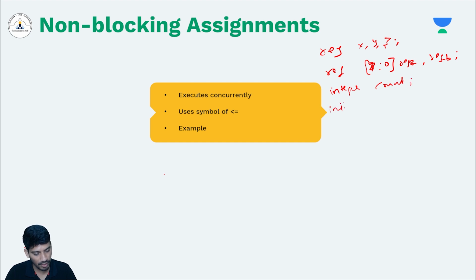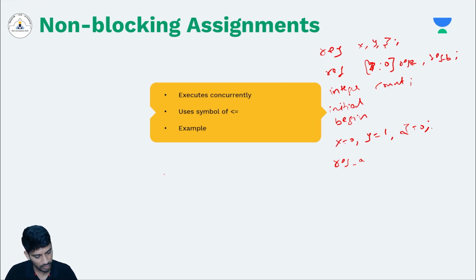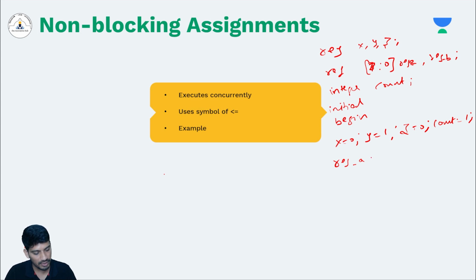And then we started the initial block, initial, begin. Inside the begin, what did we do? We initialized x equals 0, y equals 1, and z equals 0. And then we initialized register A. We initialized count equals 1 first. So you can write count equals 1 also here. Count equals 1. Then we initialized register A and register B with some 8-bit data. I am writing some data; you can initialize any data. Register A and register B with some 8-bit data.